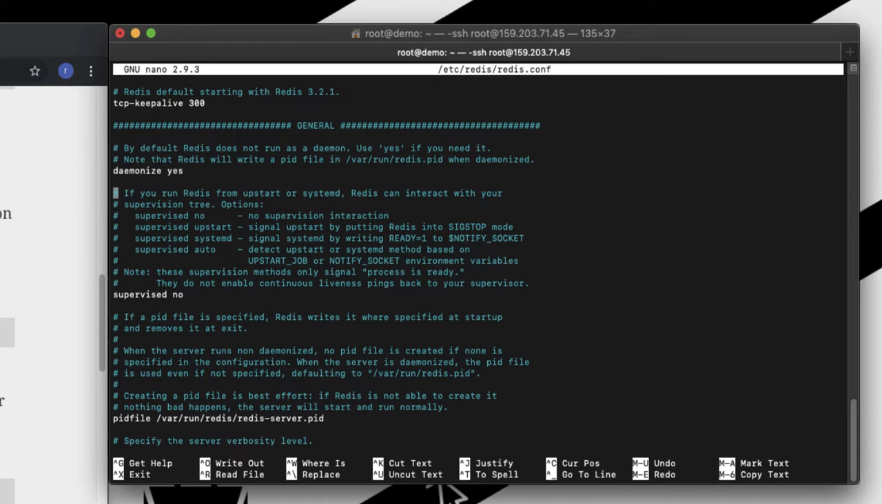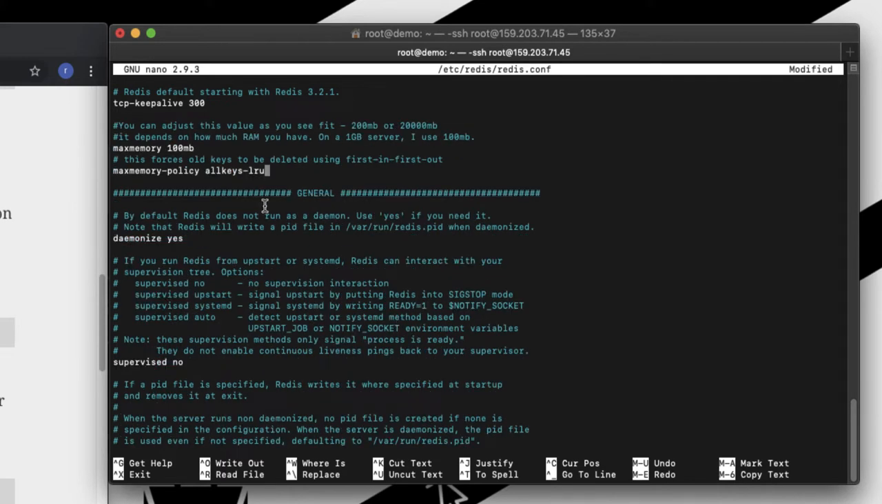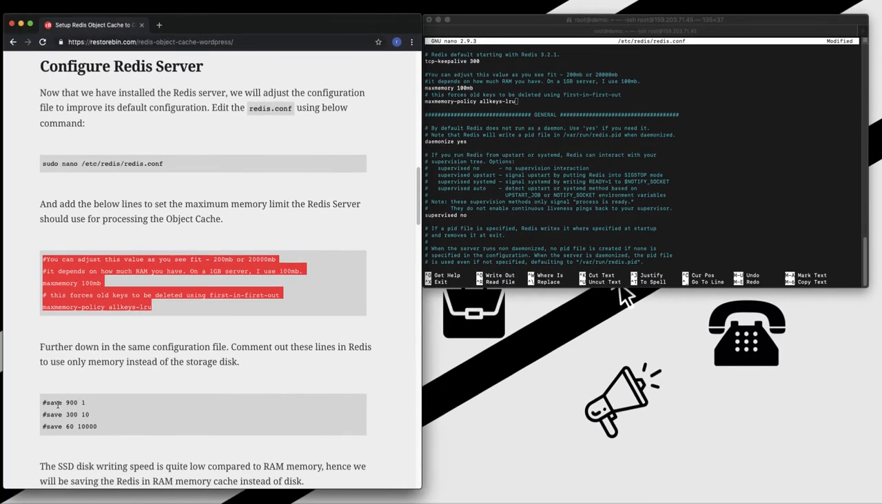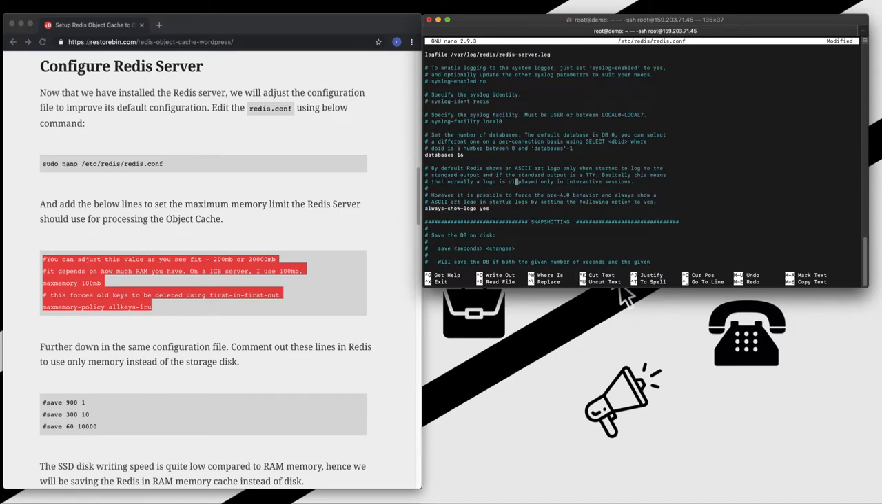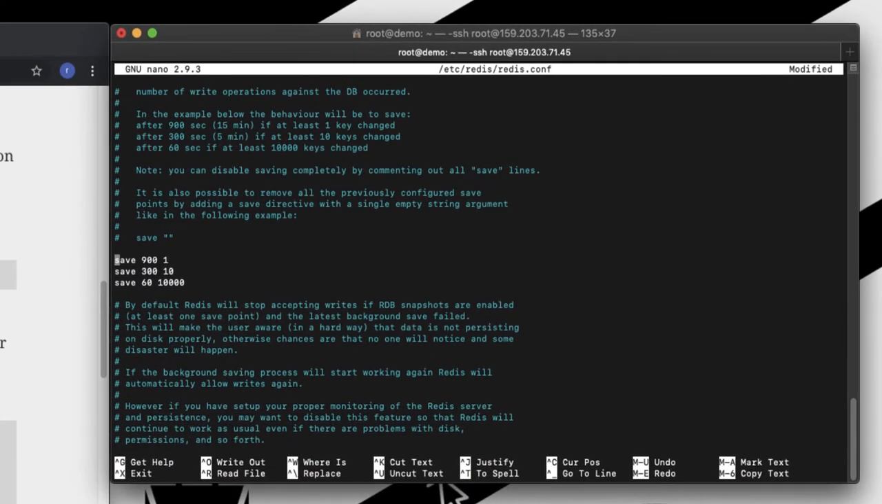You can paste it anywhere, so let me just paste it here. Now the next thing that we need to change is to comment out these save rules. What these rules say is that instead of using the hard disk for caching, we would be using the RAM. So if we comment out these three rules, then Redis will be using our RAM instead of hard disk memory. These rules are already there in our configuration file. All we need to do is comment them out. Here you can see those three rules which are not commented out, so we just need to add a pound symbol in front of them.